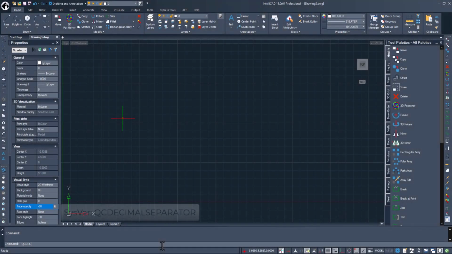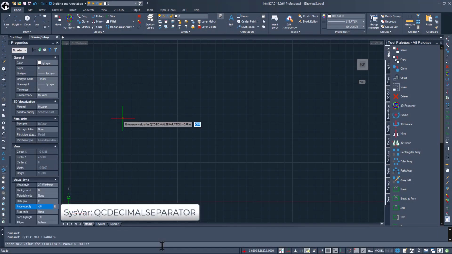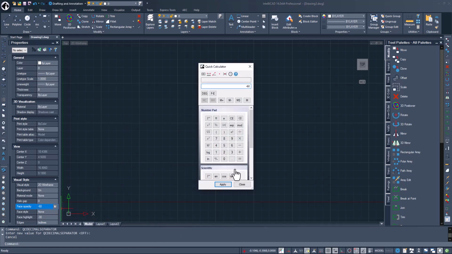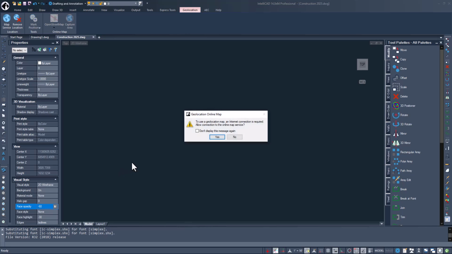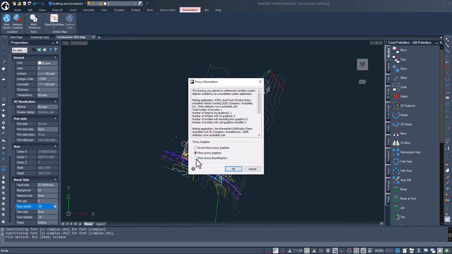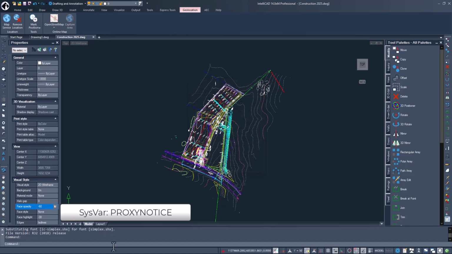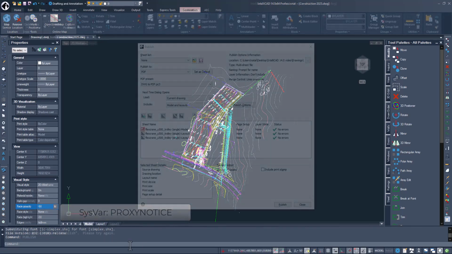The new QC decimal separator system variable specifies the decimal separator type used in the quick calculator, period when set to 0, and localized system version when set to 1. The new proxy information dialog displays when a proxy is created. The appearance of this dialog is controlled by the proxy notice system variable.